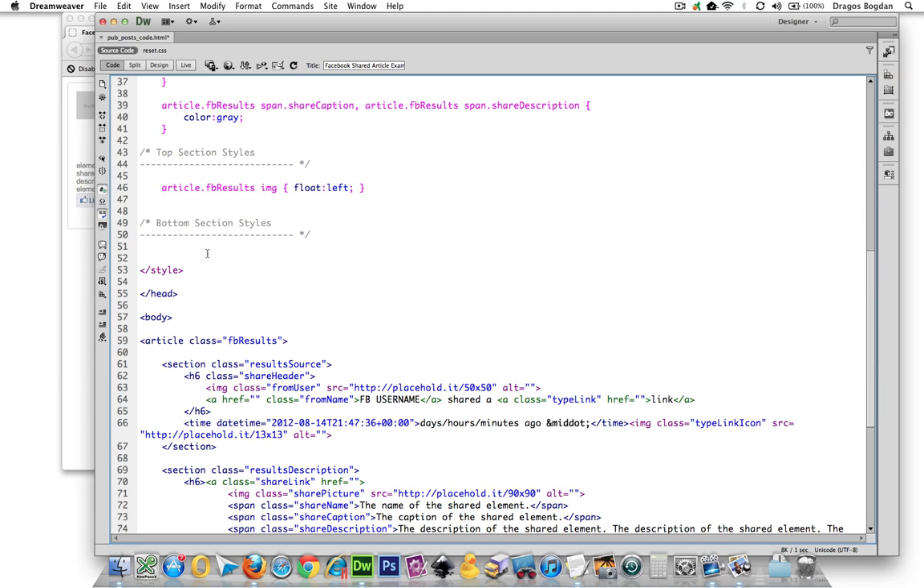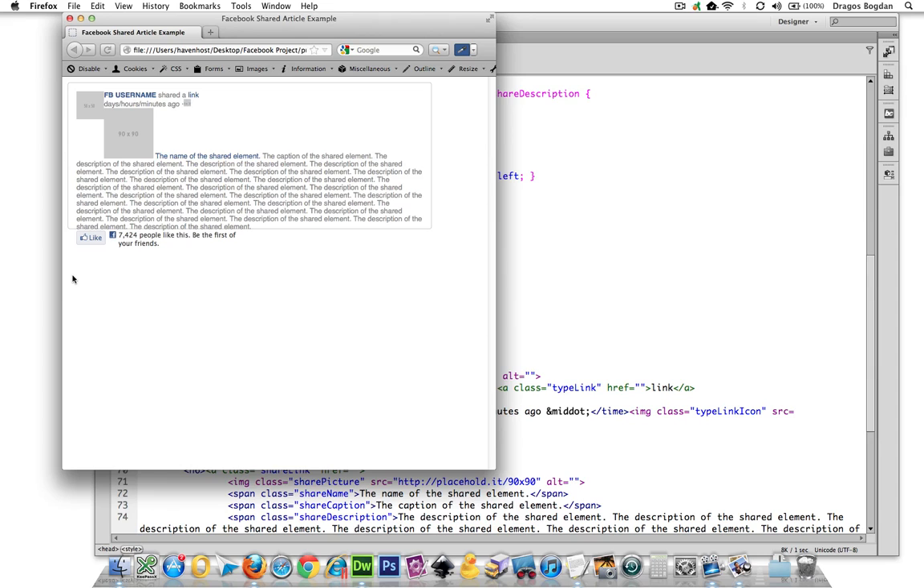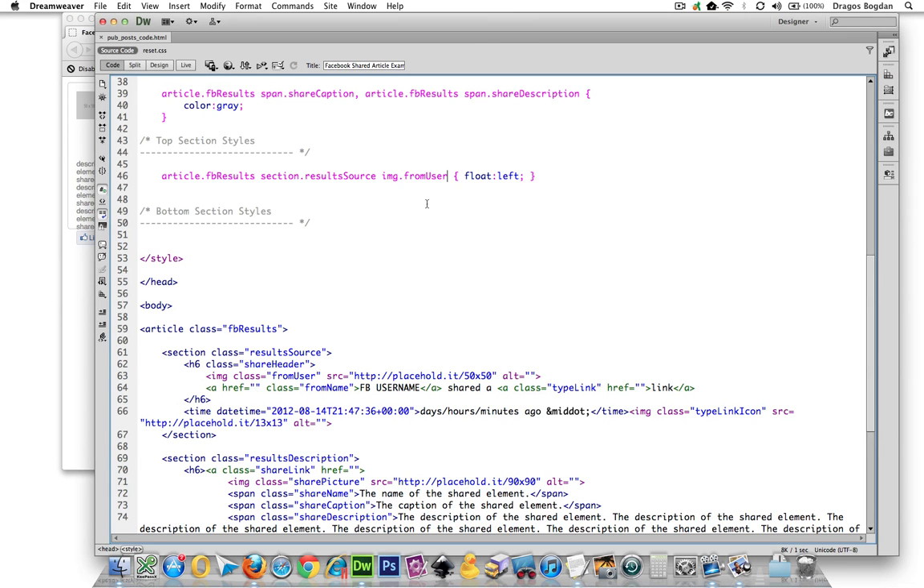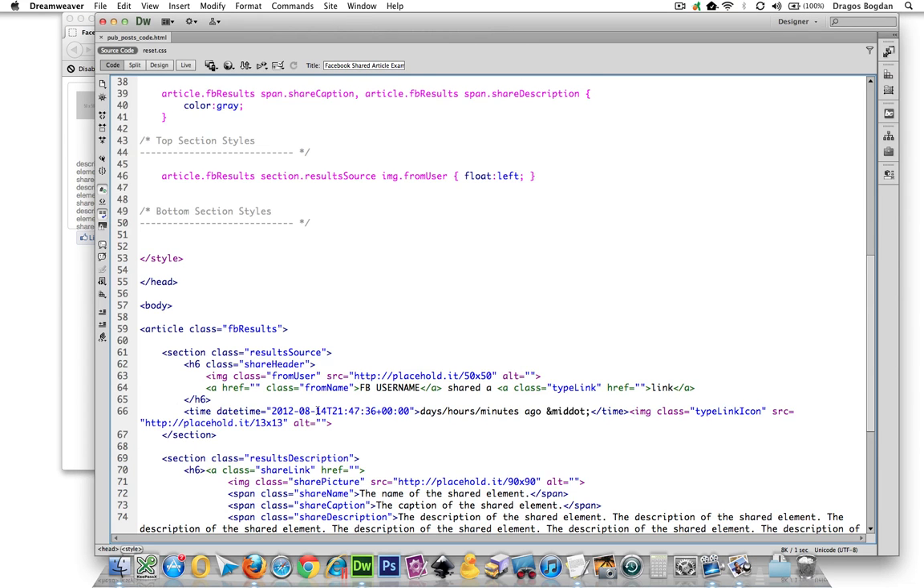So article.fb-results, and then in there it's going to be inside of this section, and let's start with the results source, which is the top portion. Results source dot IMG, and the image also has its own class, so I'll get really specific over here. So I'm putting IMG dot from-user, and now what I should get is, okay, it changed up a bit. The only thing getting floated to the left at this point is the very top 50 by 50 pixel image. Okay, I need to make sure that in this float, the bottom section doesn't get all up in there.